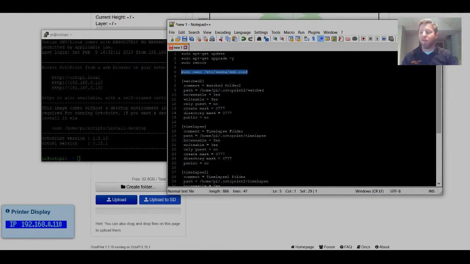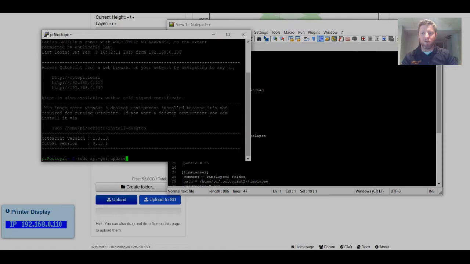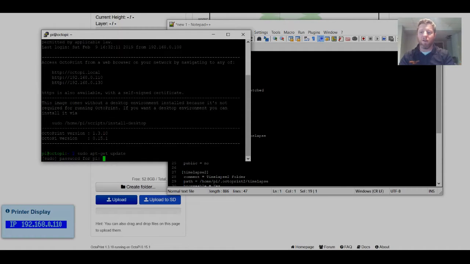Something I didn't know when I was watching Joe Mike's video is how to copy and paste. You do Control-C in your Notepad, and then you can right-click in the Putty instance so that it pastes that way. You can't hit Control-V like you normally would. So before we edit the config file for Samba, we're going to do a quick update. I've already done this, so mine's going to be really short. Yours can be longer depending on how long ago you did an update.